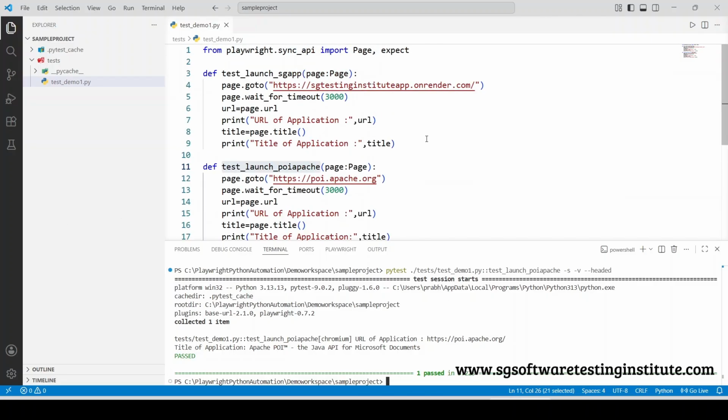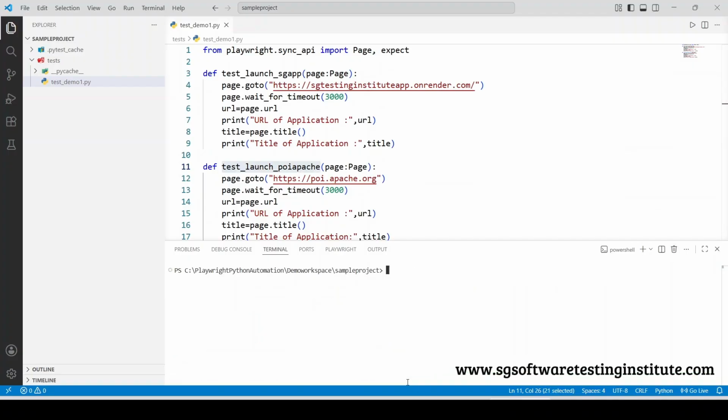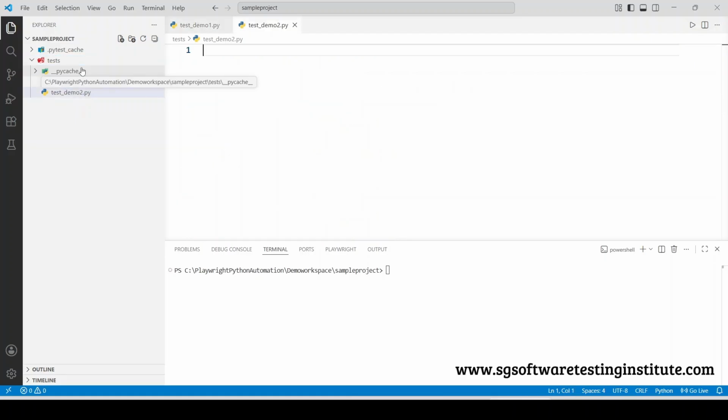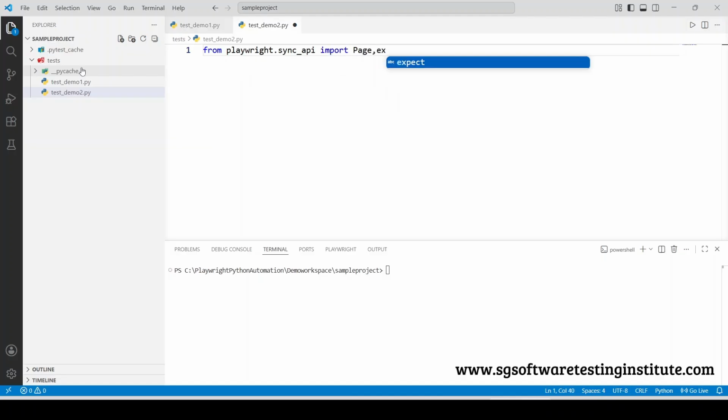Suppose we would like to do validation. So click on clear. How to do validation? Suppose I want to check what the URL and title is displaying, that is valid or not. So we can create one more test, test_demo2.py. First we need to import from playwright.sync_api import page, expect. We are only using expect for validation purposes.